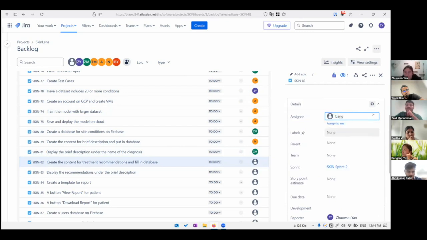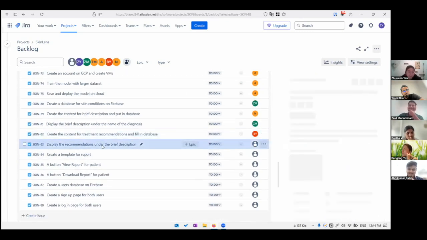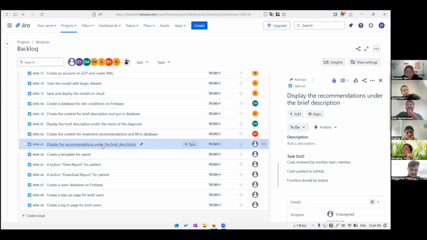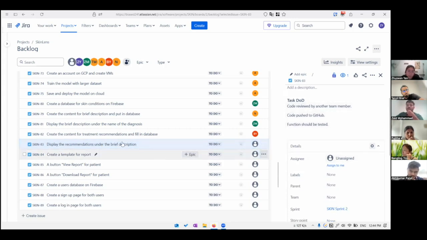Yep, so this is the coding part, to write an API to get the recommended treatment from the database. Also, Pujita, you can do it.